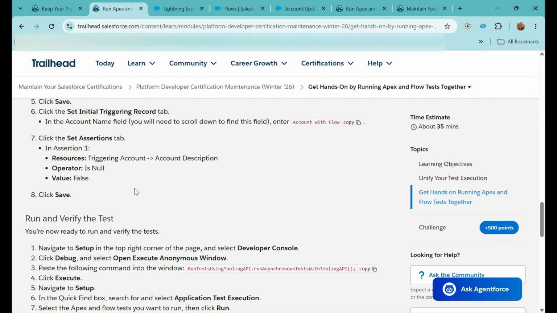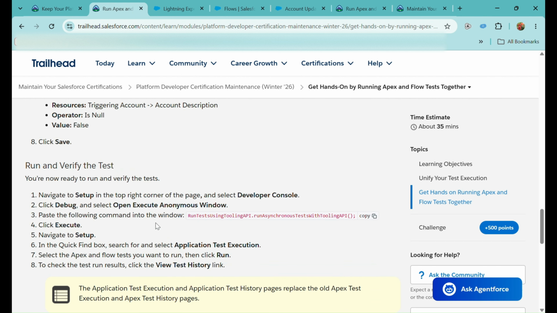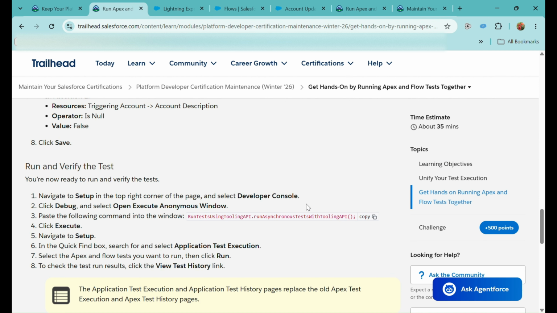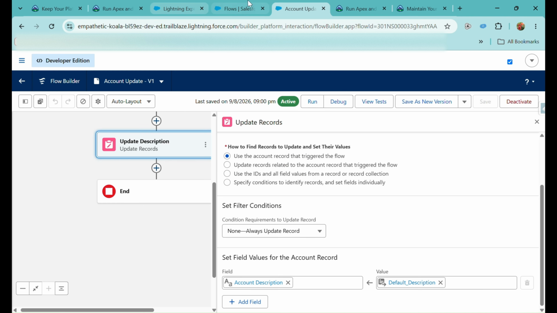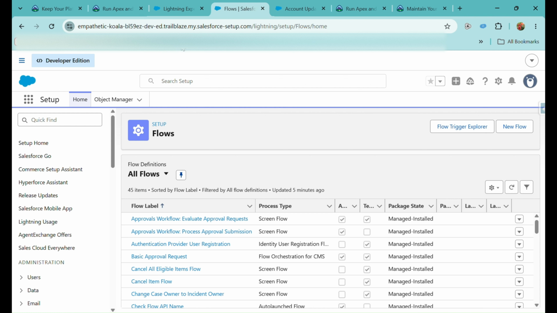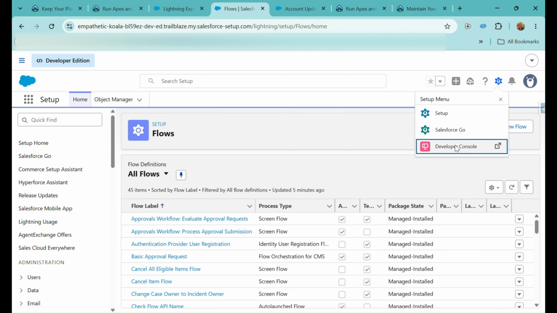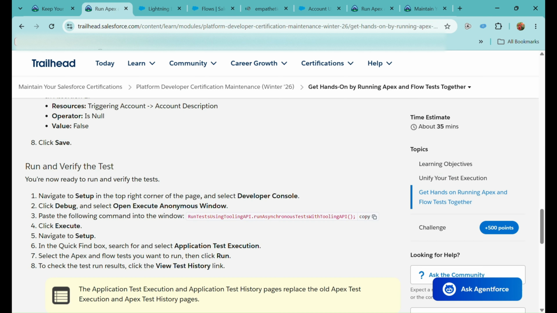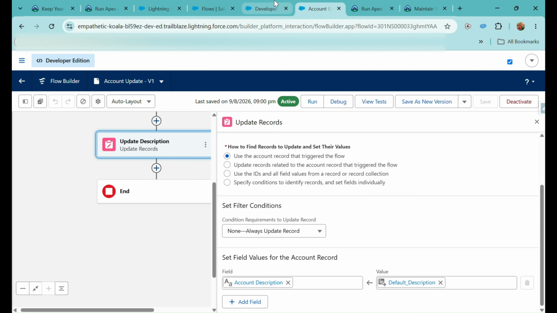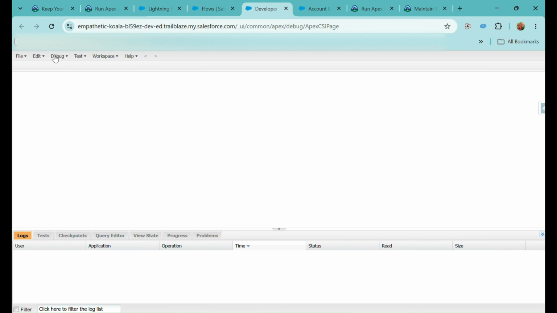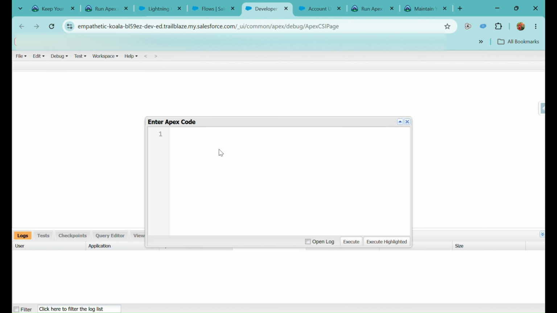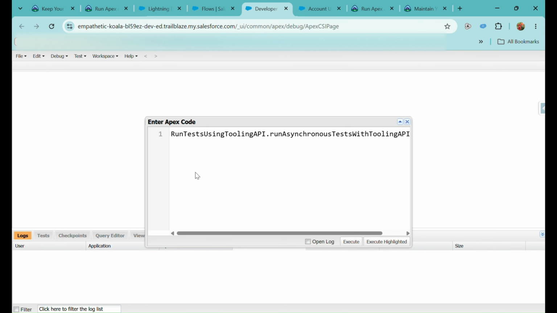Now next is we want to verify this test. So we'll go to the setup and go to the developer console. Here we can open up the developer console in a new tab. Now next is in the debug we want to execute the anonymous window. I'll copy this. This is the developer console. In the debug tab, if you open here, we'll paste this, that is run test using tooling API, run asynchronous test with tooling API.